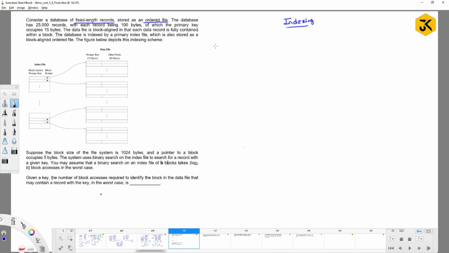The database has 25,000 records. It means they have clearly given that the total number of records is 25,000. It's better to write in small sentences when they have given it in the form of a paragraph, right?